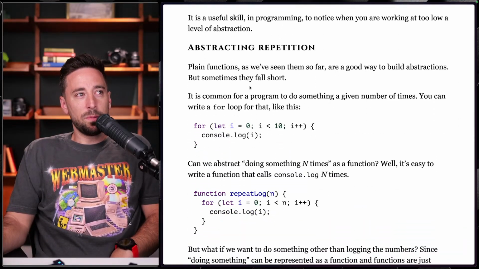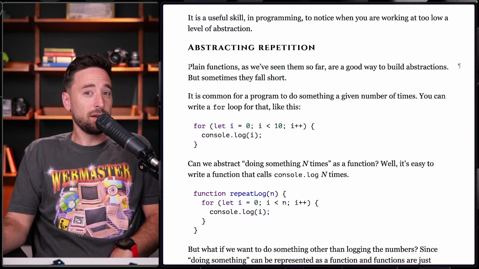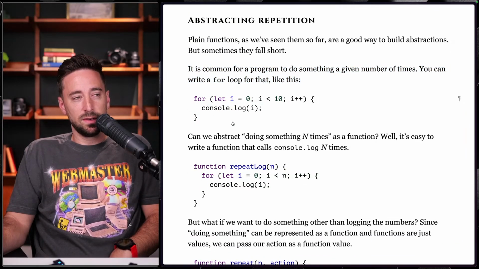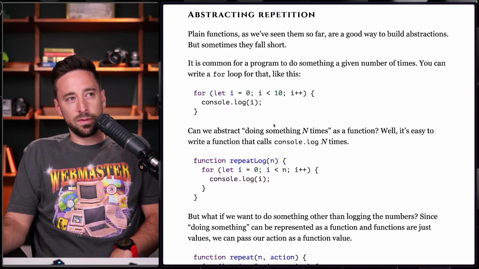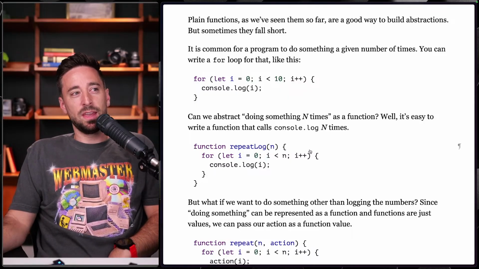So when we have repetition, plain functions, as we've seen so far, are good. Plain functions essentially do one thing and one thing only. It's common for a program to do something a given number of times. So you can write a little for loop like this. Let i equal 0. We've done this a couple times so far in this series. So can we abstract doing something n number of times?